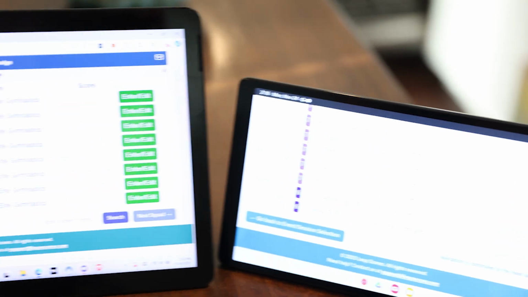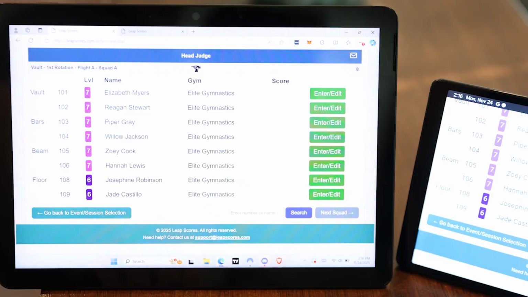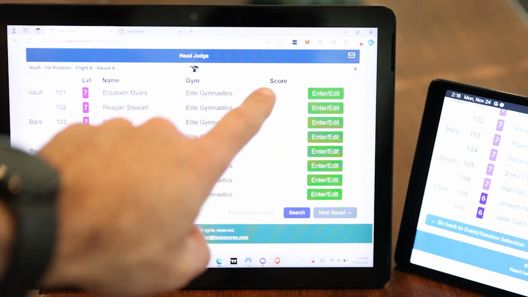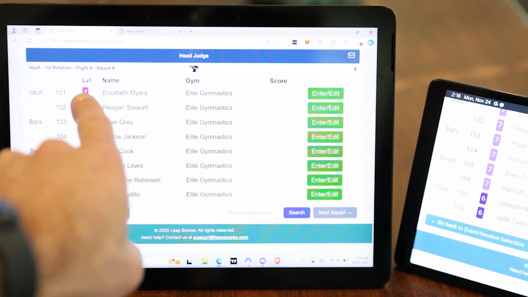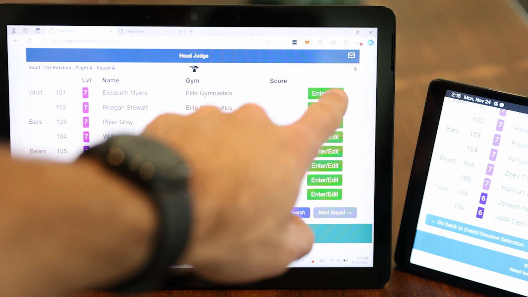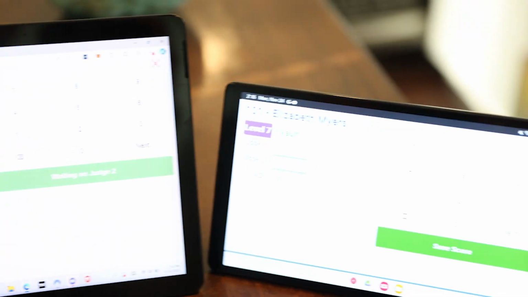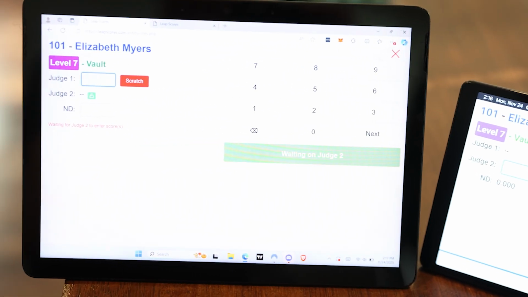So you can see back over here, the head judge has the option to enter scores. Whatever the head judge chooses here, it's going to mimic over on the other screen. So we're going to say this very first one, Elizabeth Myers. These are all fake gymnasts, by the way. It's not real information. We're going to hit enter, and you can see it popped up immediately over here on the other judge's screen as well.